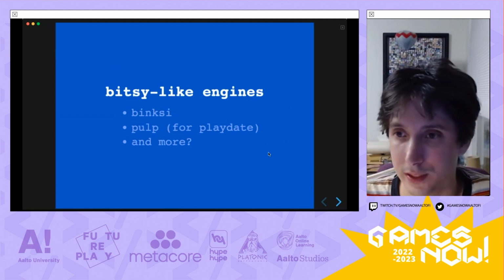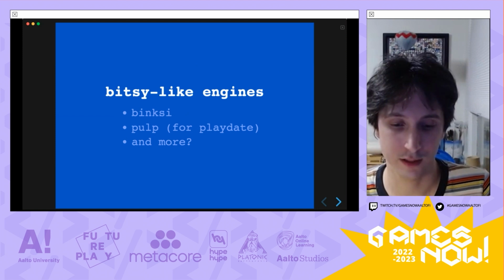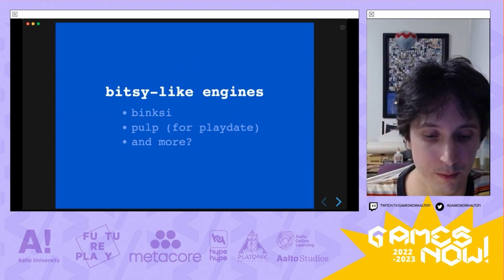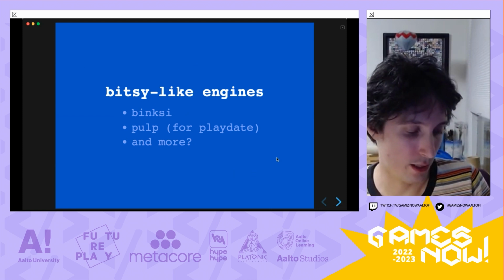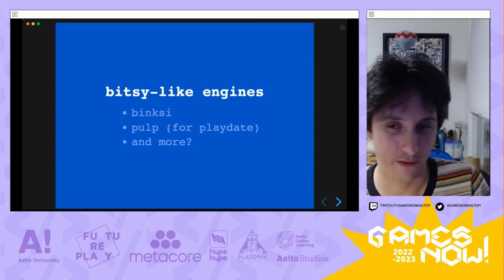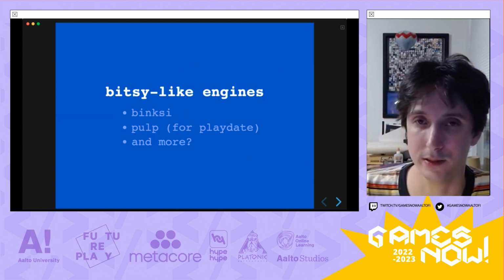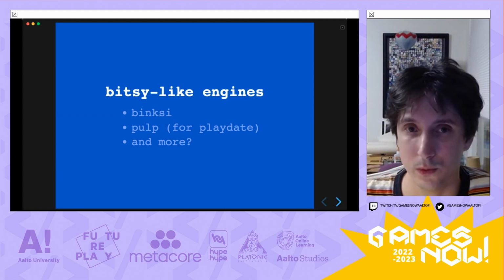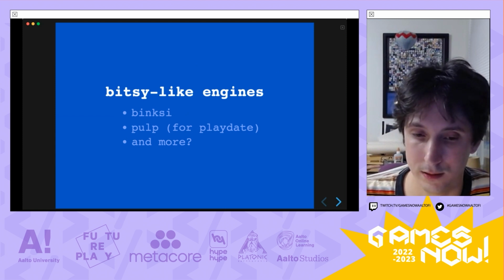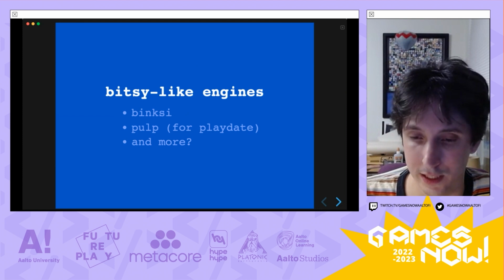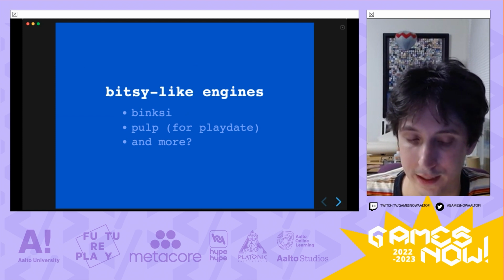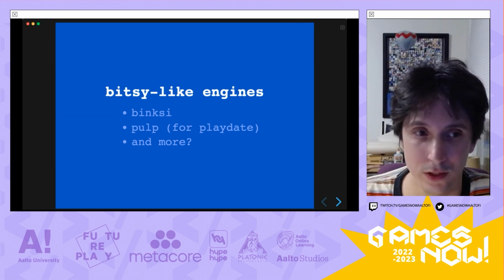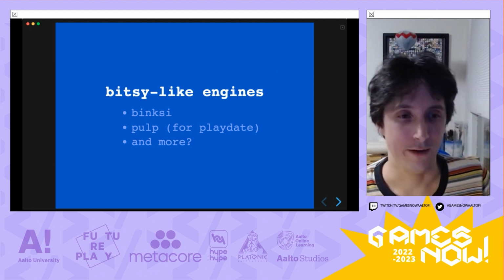Binksy, which combines Bitsy with the Ink scripting language. There's Pulp, which is a Bitsy-like engine for Playdate. And I think there may be some more out there as well. So thinking back to the beginning of my talk and about the inspirations that influenced Bitsy with tools like Twine, it's just hugely gratifying and inspiring to me to see other people inspired by my own little engine and taking that in their own personal and weird and creative directions.